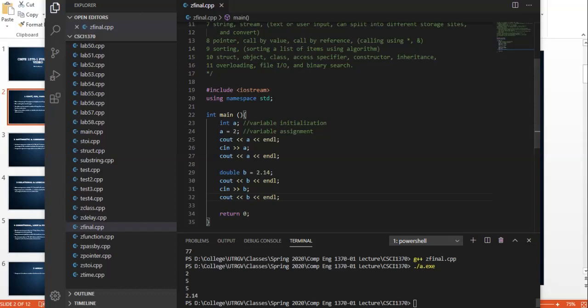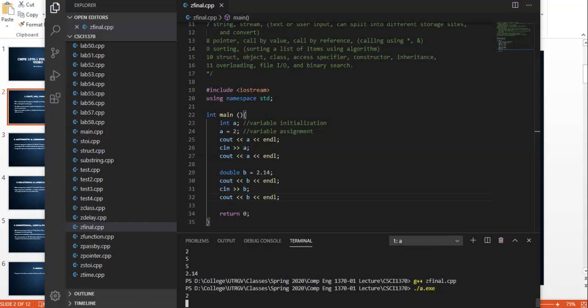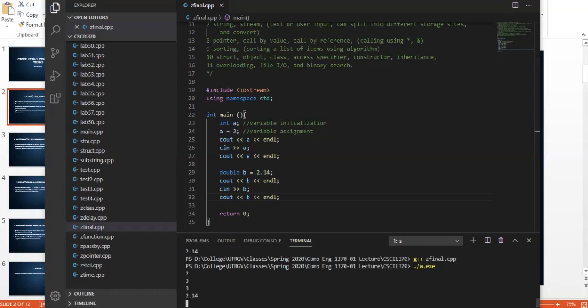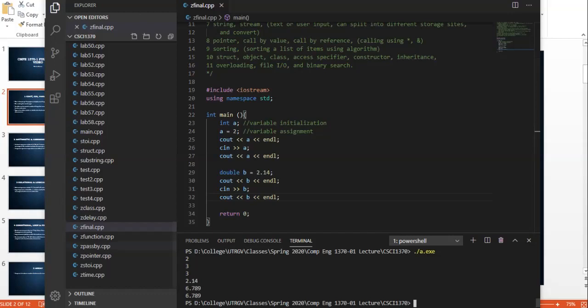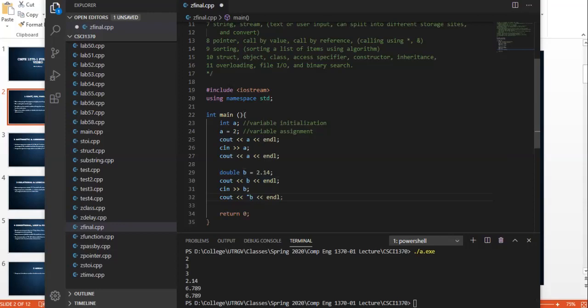Okay, save, compile, and run. This is still the first portion. Here's the second portion. We'll call this now 6.789. There we go. We have 6.789. So let's do this now. So cout can output the value itself, but it can also output text. So you use the quotation marks, open and close, and here we can put the new value of double B is.